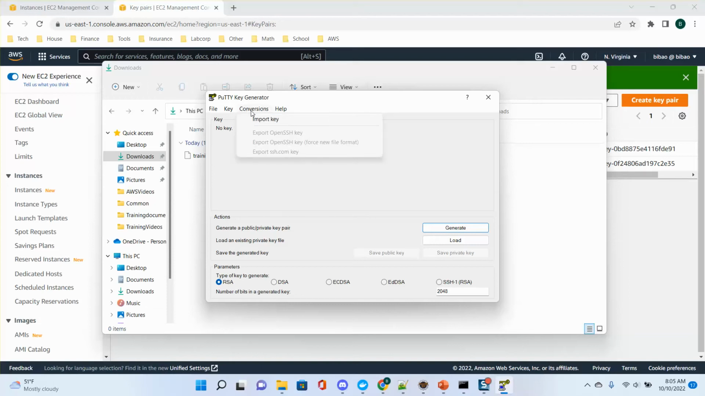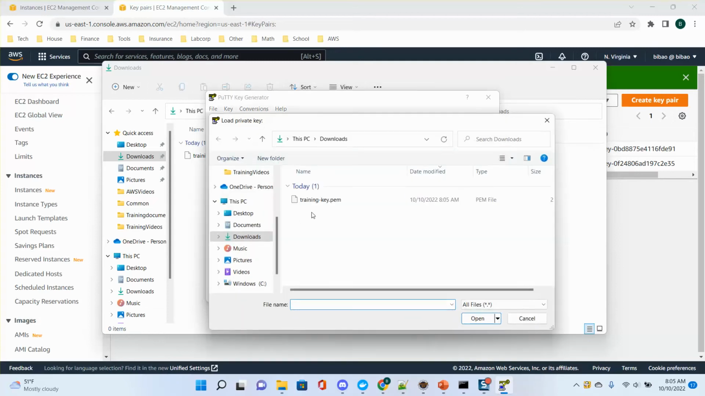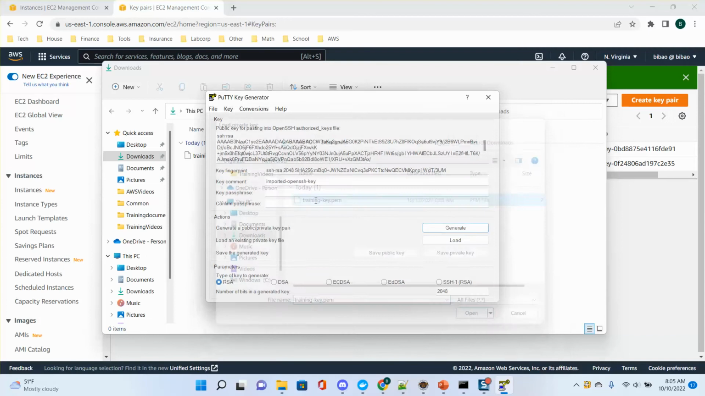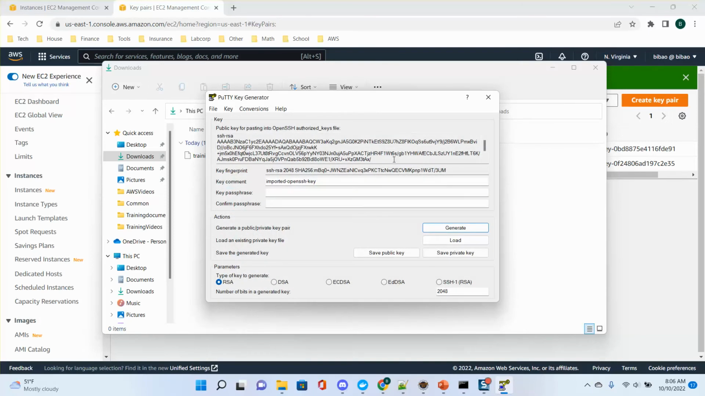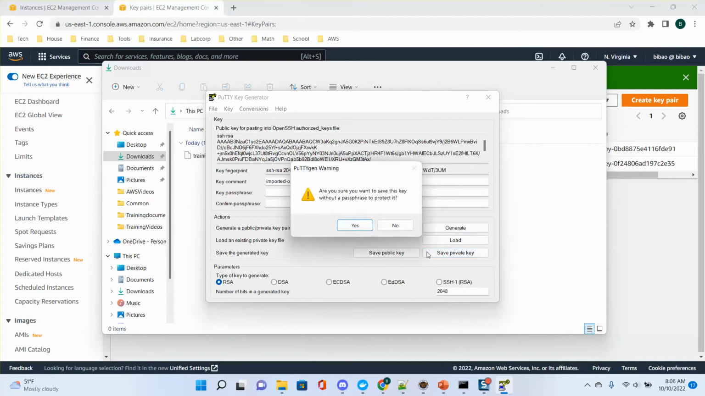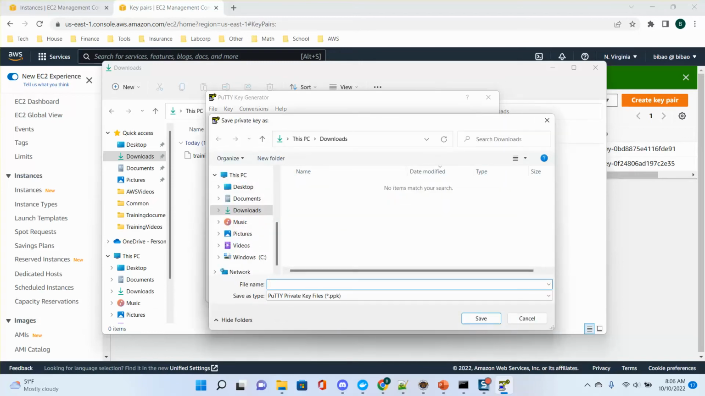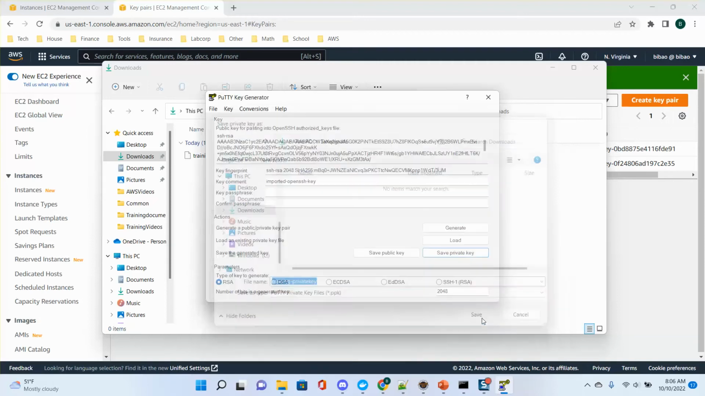I will do it very slowly, and you need to do lots of practice to use PuTTY. Then import key. You go to the folder and you import this key. After you import this key, you can save the private key. It will automatically generate the private key. So you save the private key. I just change the name to training private key. It doesn't matter. You can use your own name. Private key is PPK. Public key is PEM. So you save it.